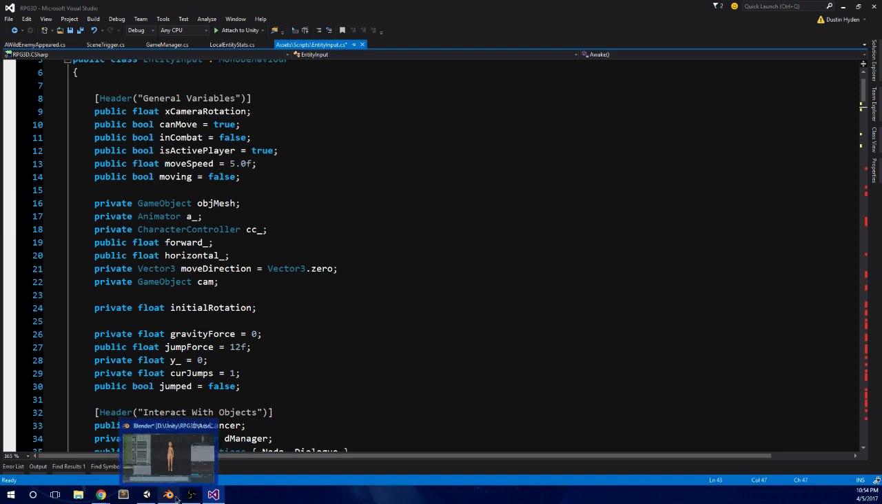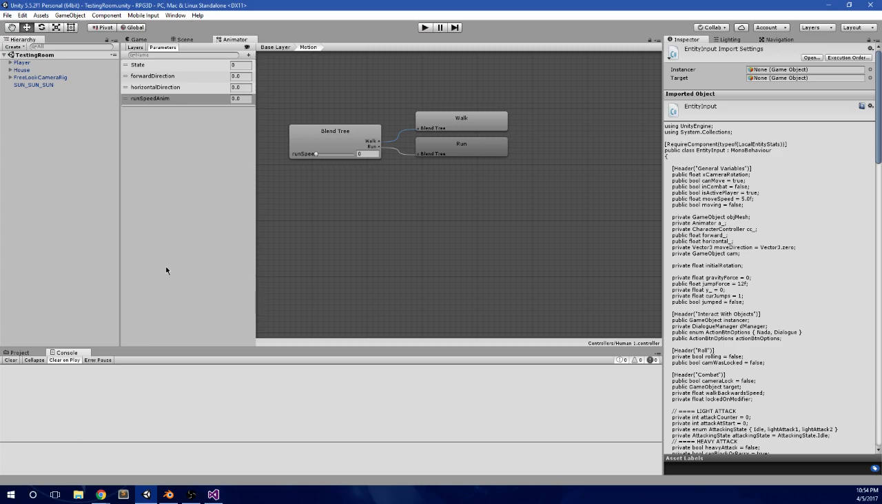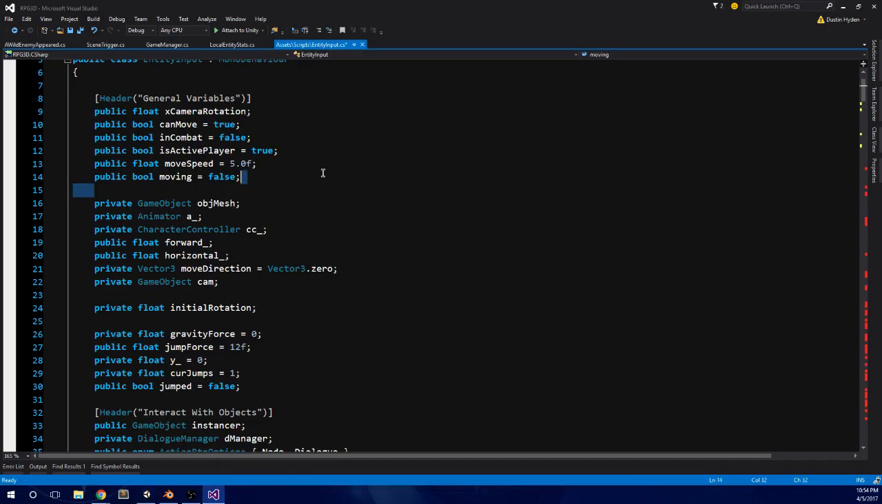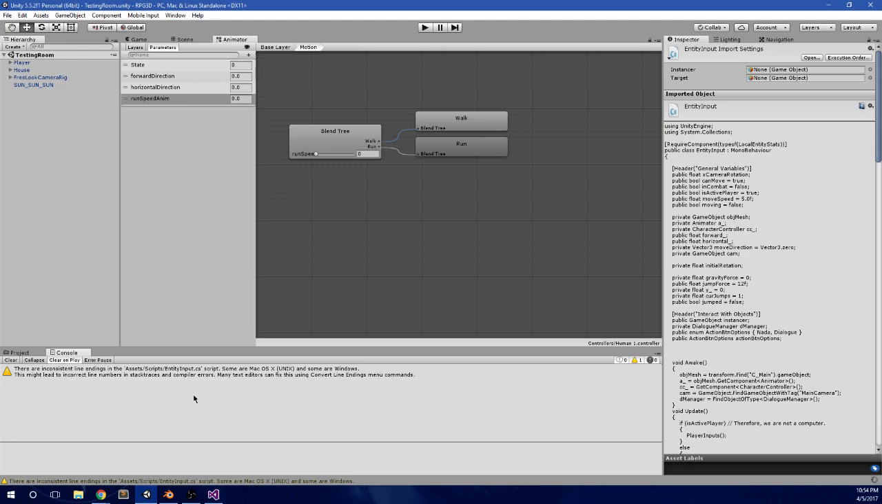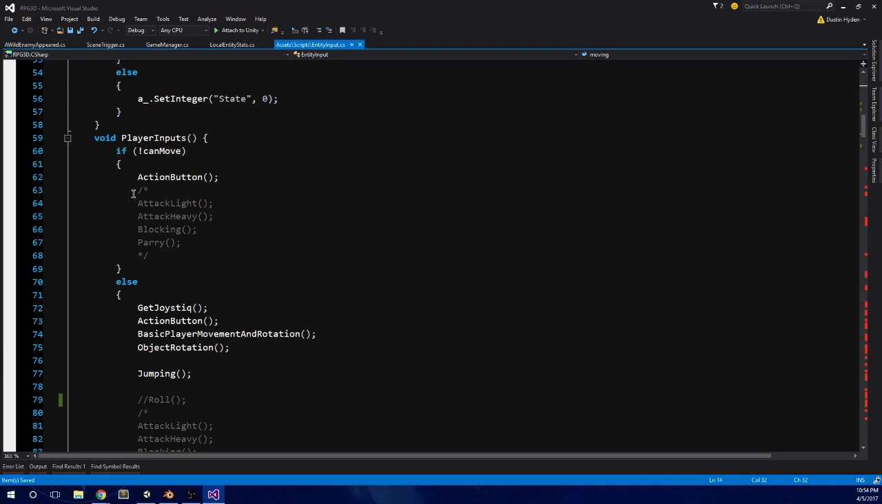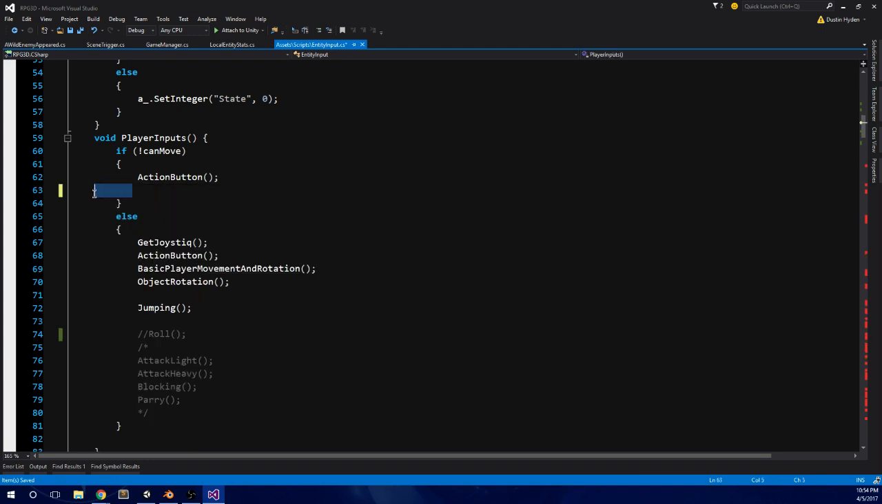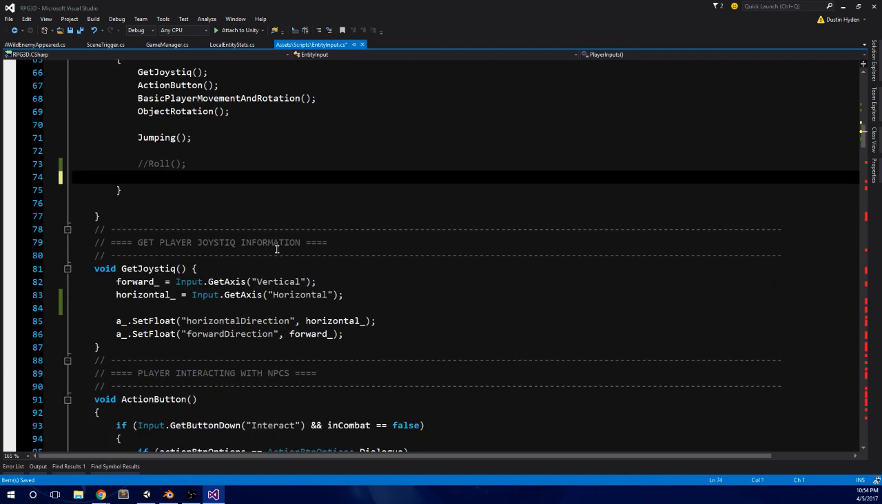Okay, make sure nothing broke. Go here. Got no problems. Did I save it? I haven't saved it, that's why. Go back here. Got no problems. Okay. Attack, heavy, blocking, and parrying can be deleted. I'll keep that just in case.